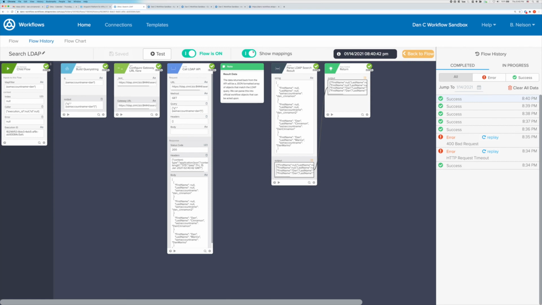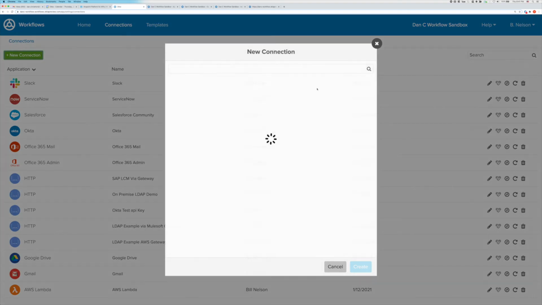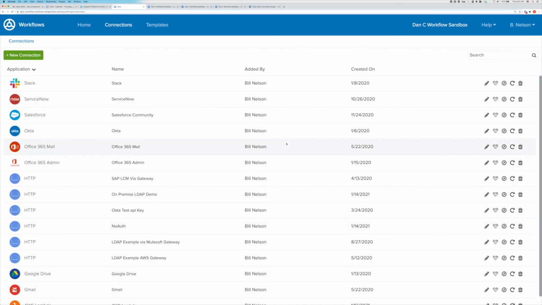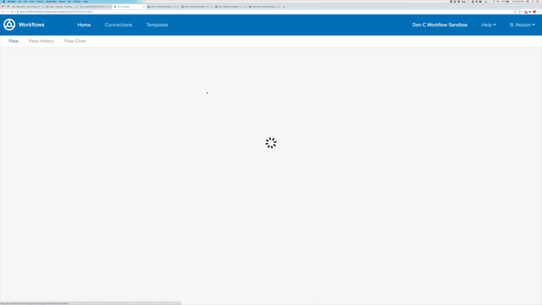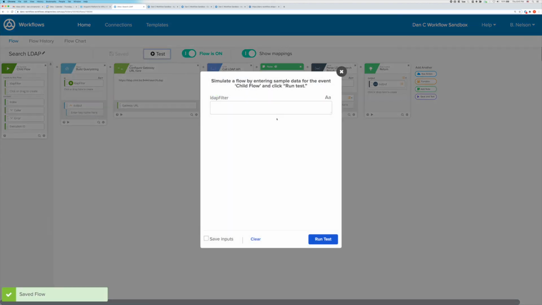In this flow, we actually used the OAuth token that we obtained from our authorization server. What I'm going to do is purposely set up one that does not have authentication. So I'll come into the connections and create one called NoAuth instead, just to make sure that we're actually securing this API properly. I create an HTTP connection that has no authentication in it, and I'm going to change this over to use that instead. We will save it, and we will run it.